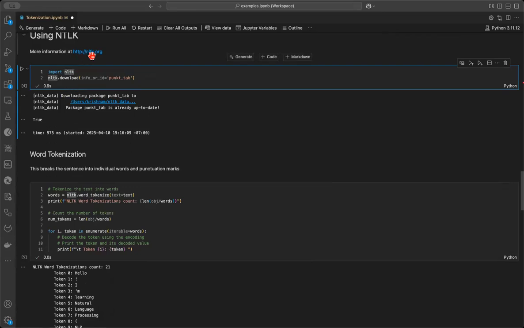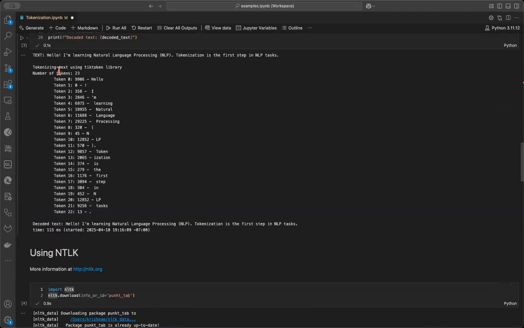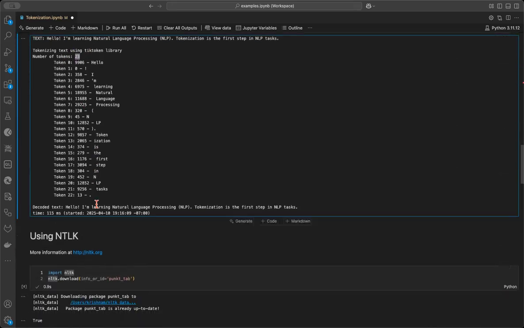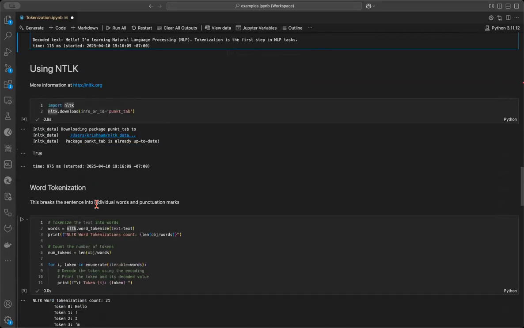You can see here the library I've called out, and the documentation, everything. All right. So in NLTK, I'm going to talk about two different tokenizations. One is word, the other one is sentence. If you see here, in word, when I did the tokenization, it became 21. If we go back to tiktoken, it considered 23 tokens, right? So if you want to compare, you can do that.